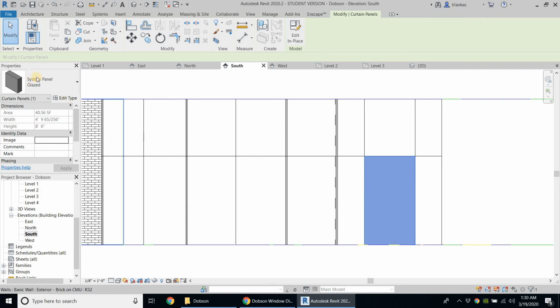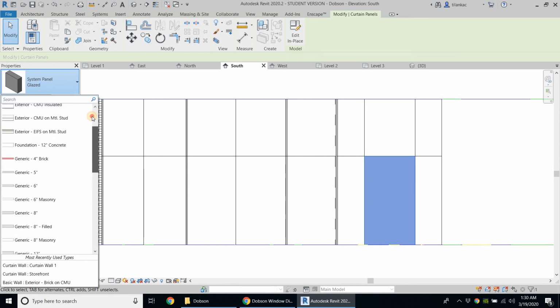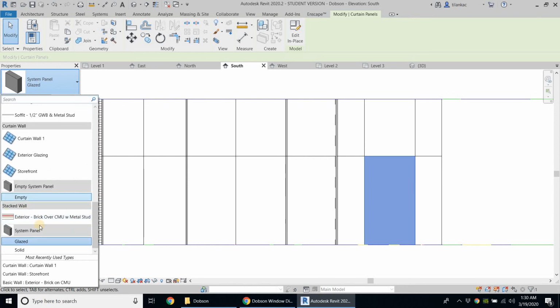And then your glass panel gets selected. You'll see that it's selected when you go into your Properties panel. You see System Panel Glazed. That means you're selecting the glass panel. Now when you click this type selector down, if a door was loaded, you should see a door. Now I don't see any doors. That means I don't have any doors loaded here.